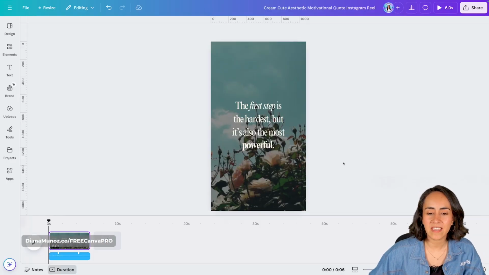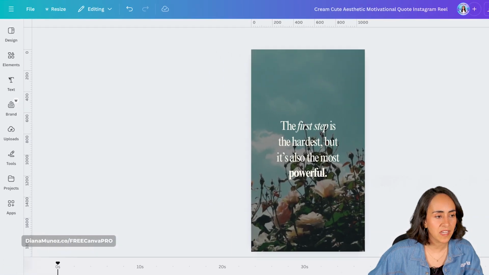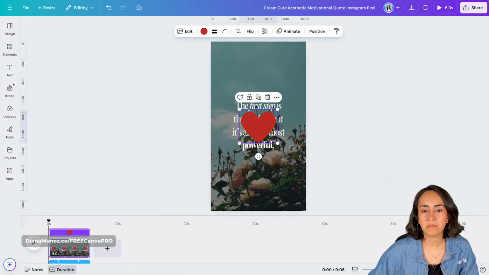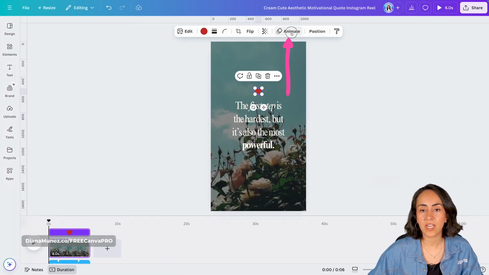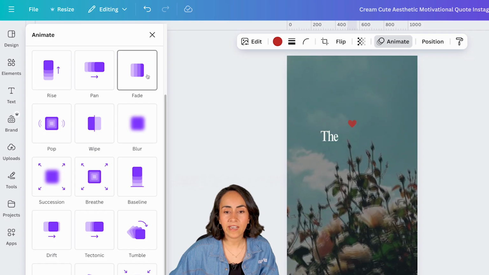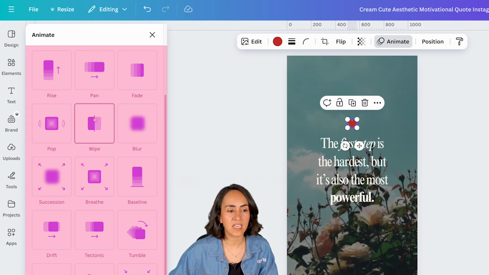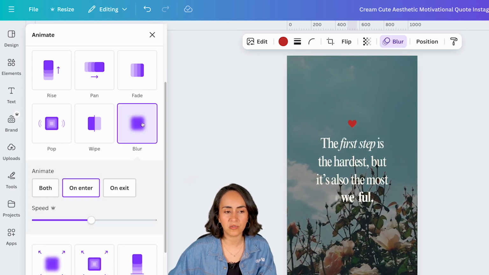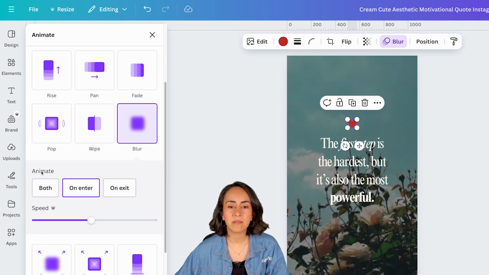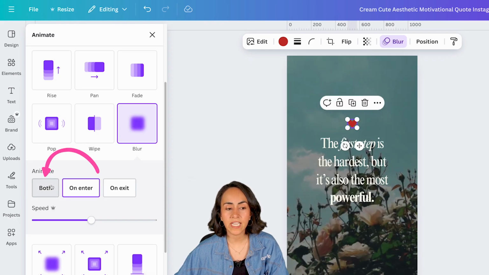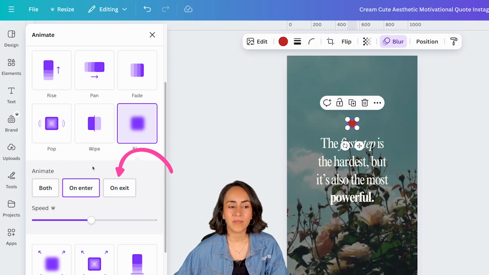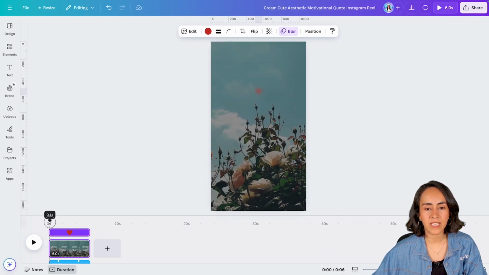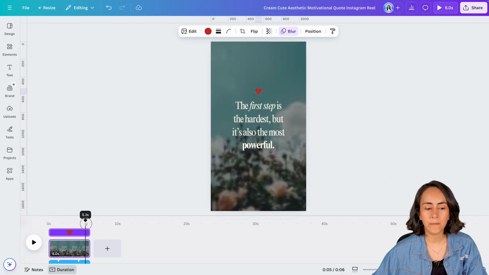The first one is this one. You're going to select any element on your design, so let me add just a simple element here, and now I want to add a custom animation to this shape. I'm gonna click on animate, and from here you know that if I click on any of these animations, it's going to be applied to my element. So let's say that I want to add this one to my little heart, and now from here you can animate this element both on enter and exit, or enter or exit. I want to have it only on enter, and as you can see it has this blur animation at the beginning of the video but not at the end.